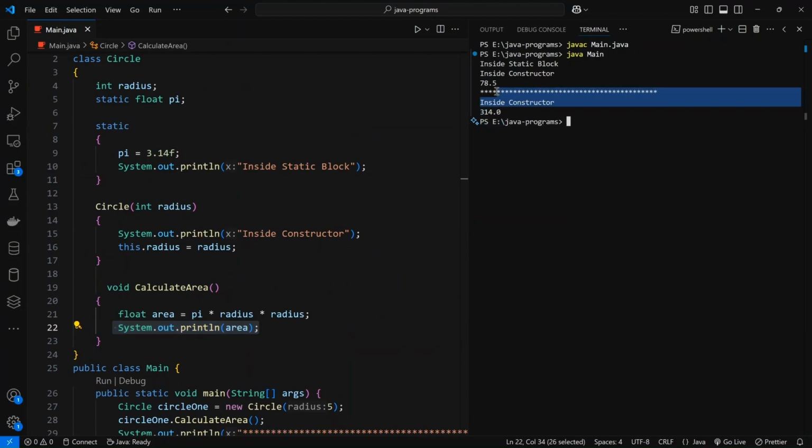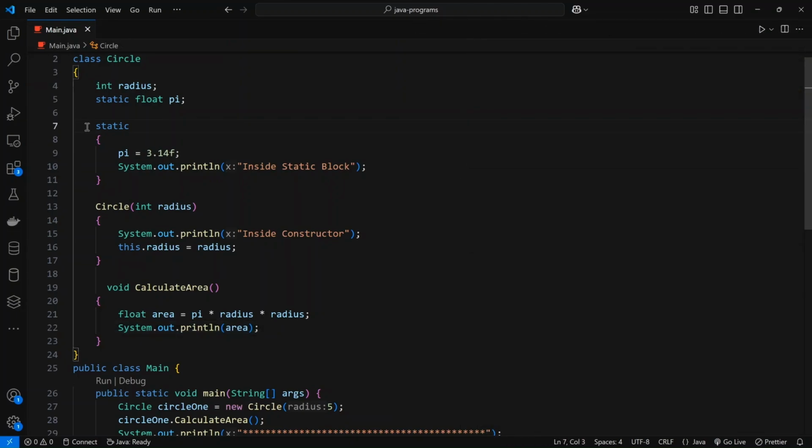Static blocks are executed only once. Hence, we can say that static members are allocated in memory only once, and the same memory is shared with multiple instances of the Circle class. Is it possible to initialize a non-static member inside a static block? Let's see that.